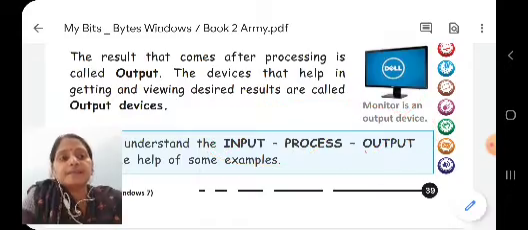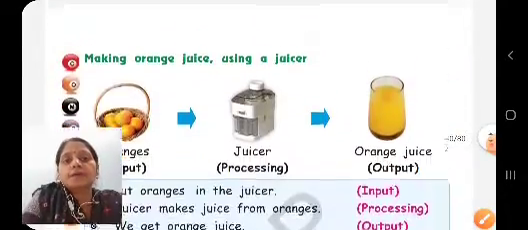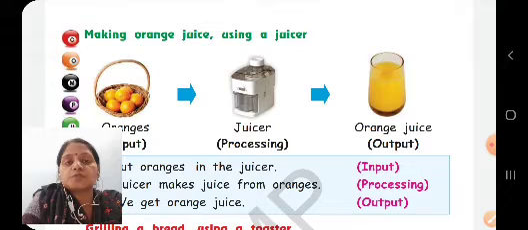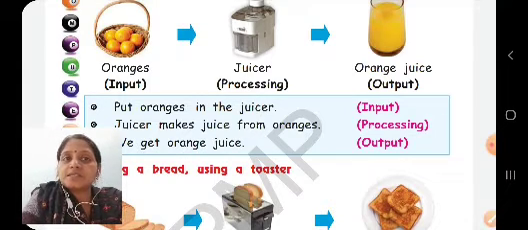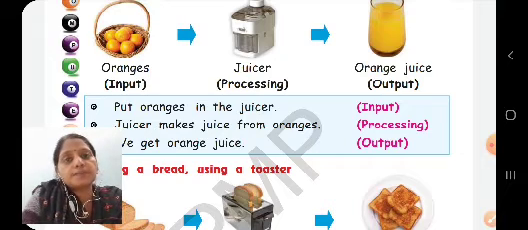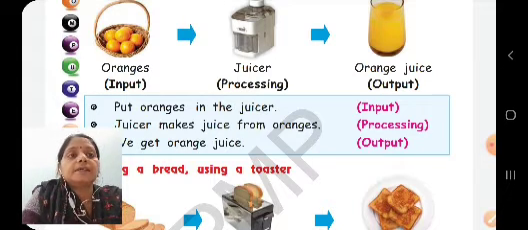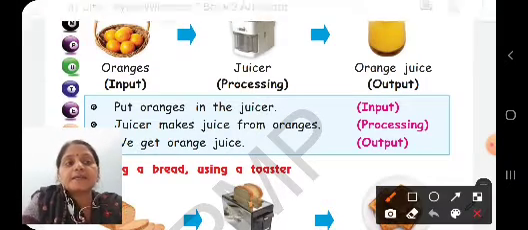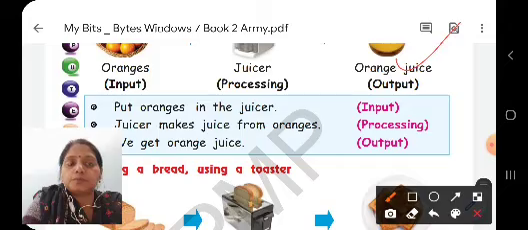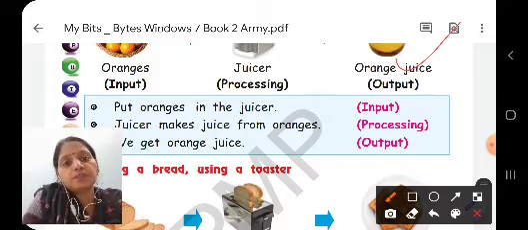So children, let us see what is output and what are output devices. Here are some examples. Making orange juice: we studied that in order to make orange juice we have to give oranges. Oranges are the input and the juicer processes the oranges and we get juice. So juicer is the processing unit and the result is the output. The final result is the juice and this is output. In the same manner children, computer also works.